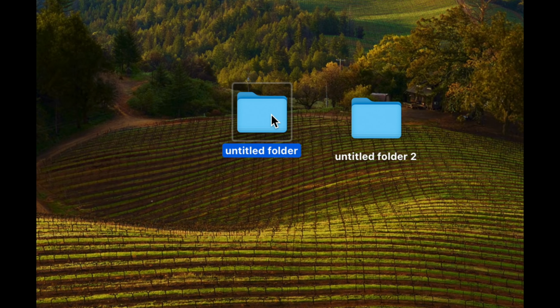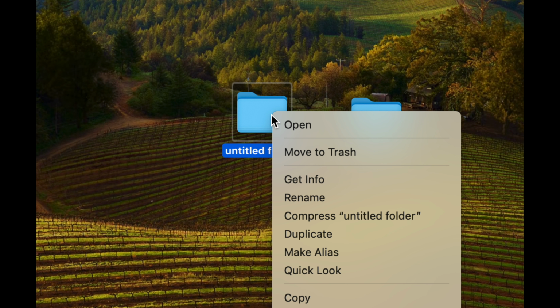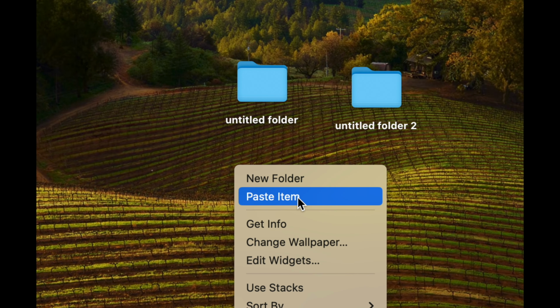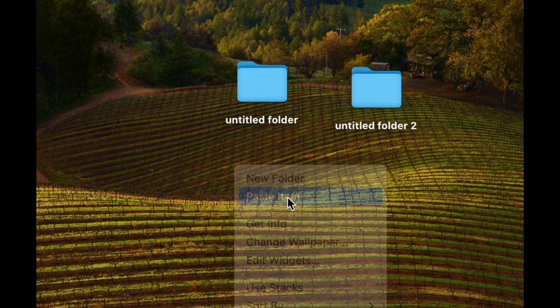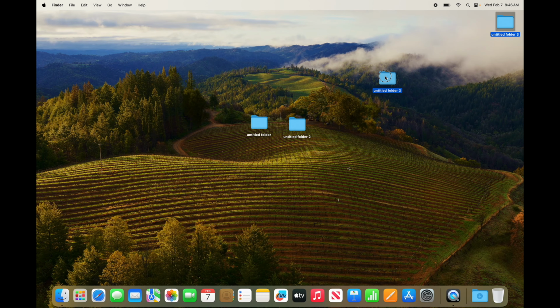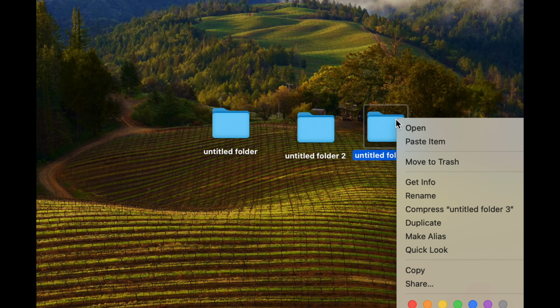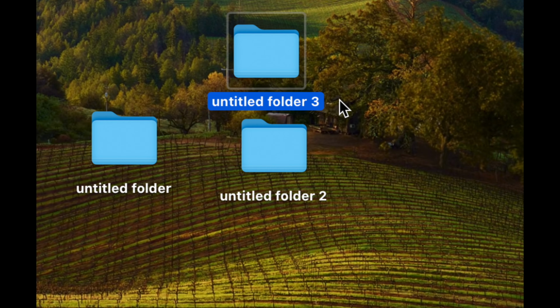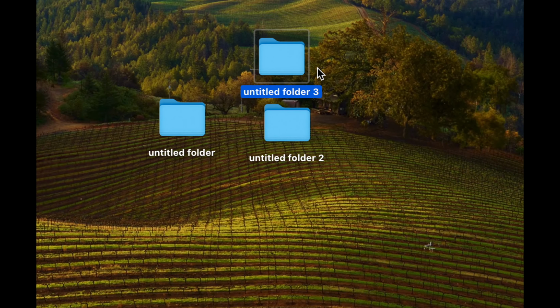Besides doing those shortcuts like Command C and Command V, you can right click like I just showed you, and then you guys can just copy and then right click again and then paste item, which would be your second option. And we just pasted it. Let me just zoom out because it did go right here to the side. So that's how you guys can copy and paste things, anything really, not just these folders, from your Mac. Those are 2 basic ways. And that's how you guys can create folders.